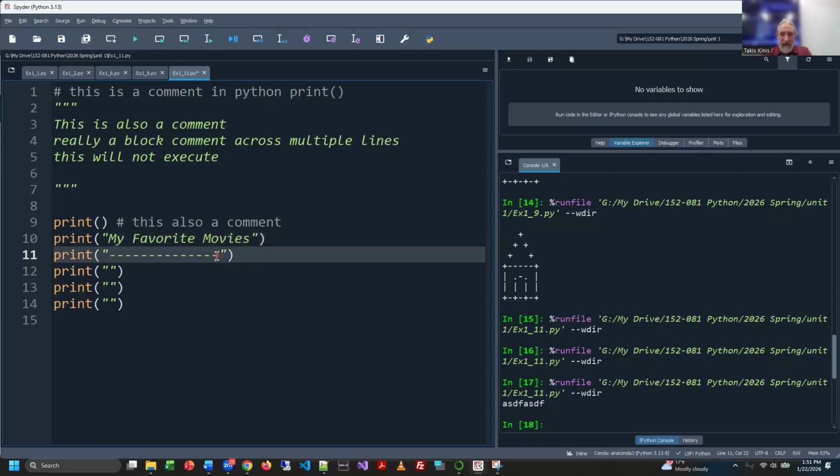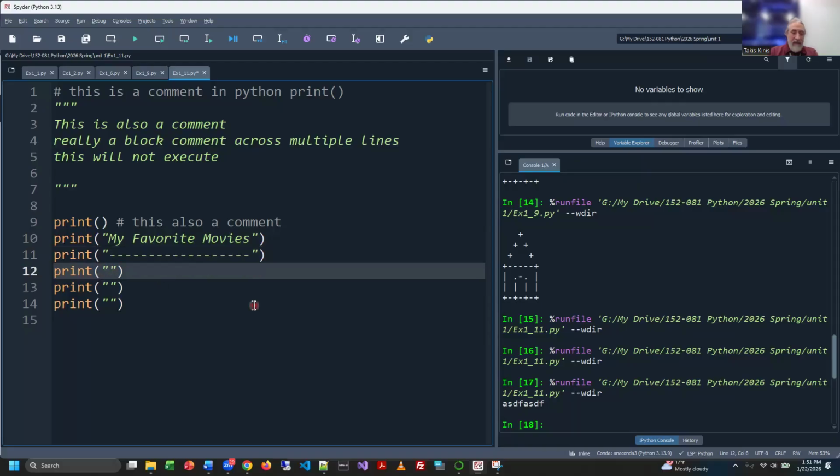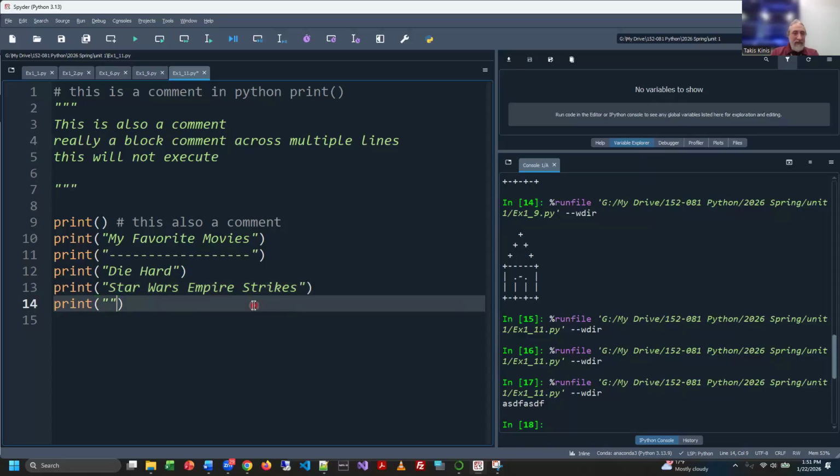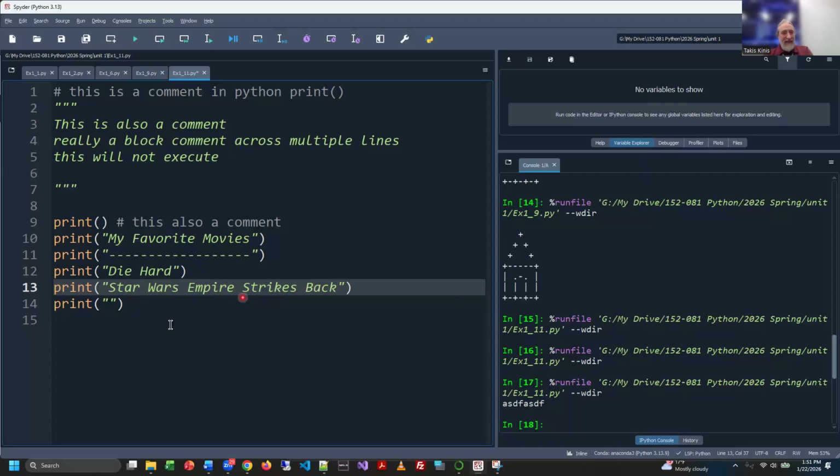All right, and then I'll add a couple of dashes here. Got a little like underline, basically. And then I'm not necessarily saying these are my favorite movies, but these are the first ones that are coming to mind right now. You got Die Hard. How about Star Wars, Empire Strikes Back? Can't deny that's a good one. Right? Classic always. Empire Strikes, not back. Okay. There we go. And really, I should say episode 5, right?